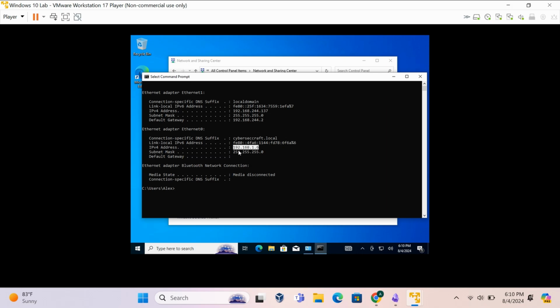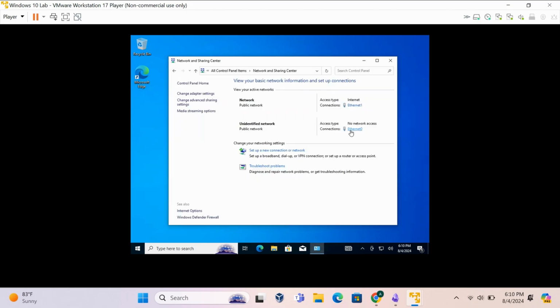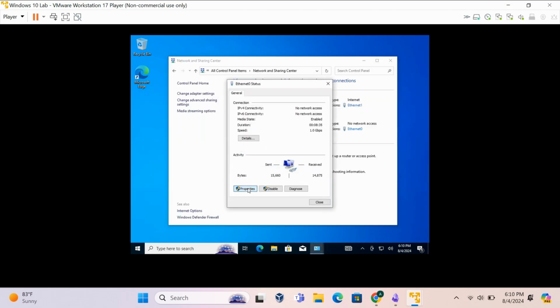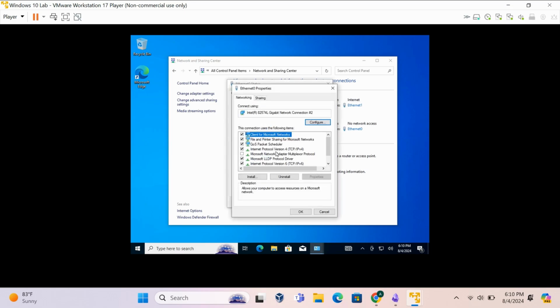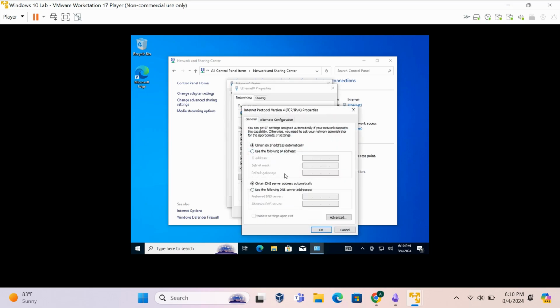So what we want to do is go to control panel and then go to the Ethernet settings, Ethernet 0, properties, TCP IPv4. So now we want to go to the DNS server and add the server's IP address 192.168.1.2.